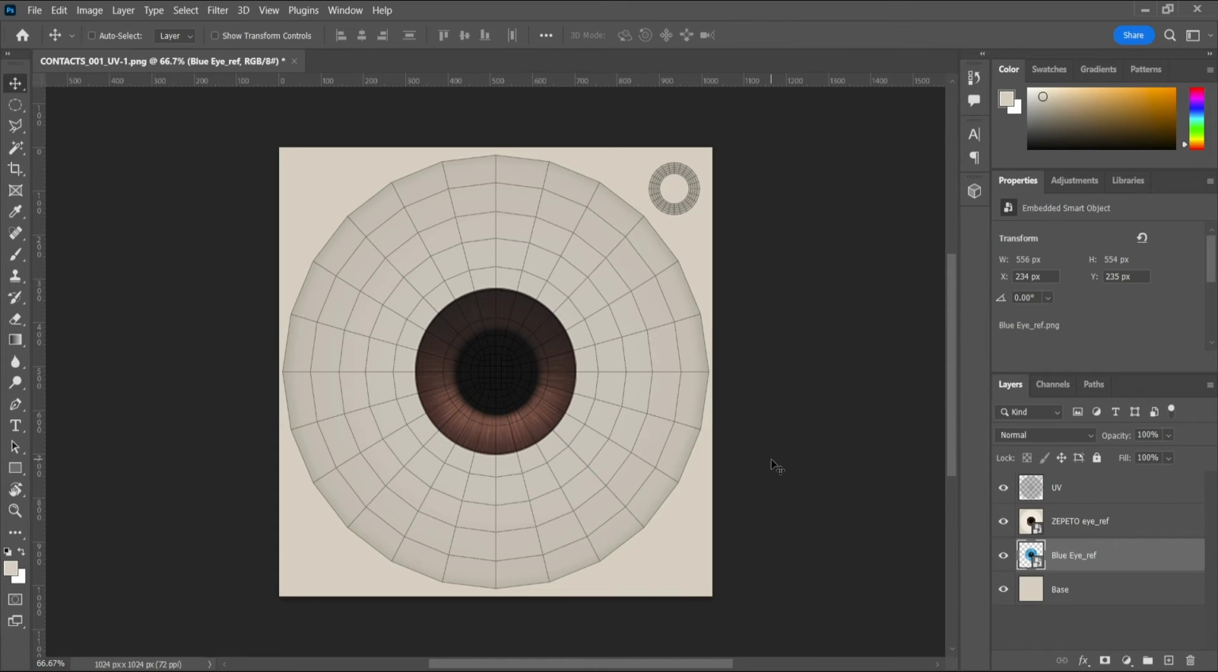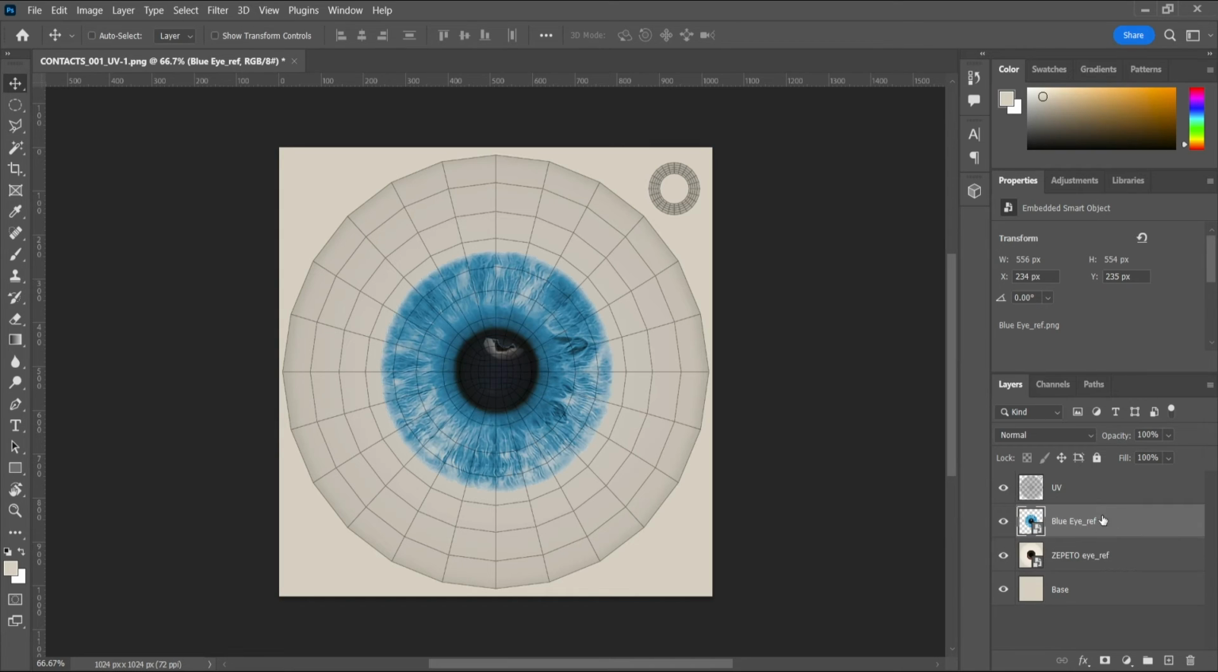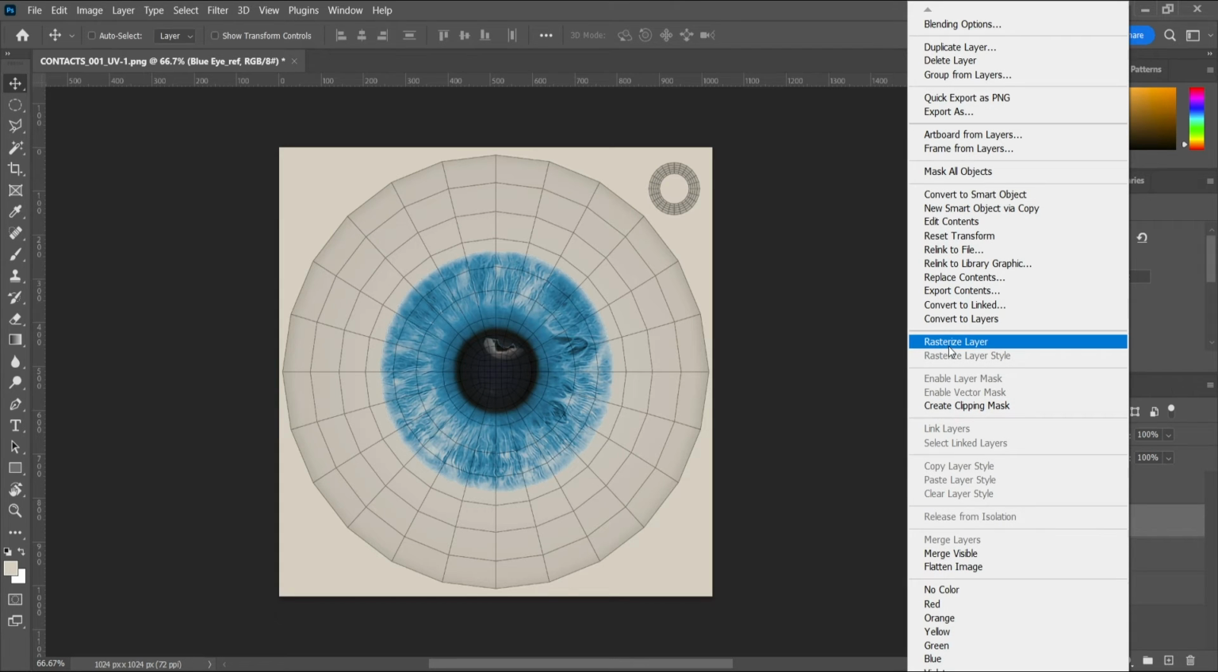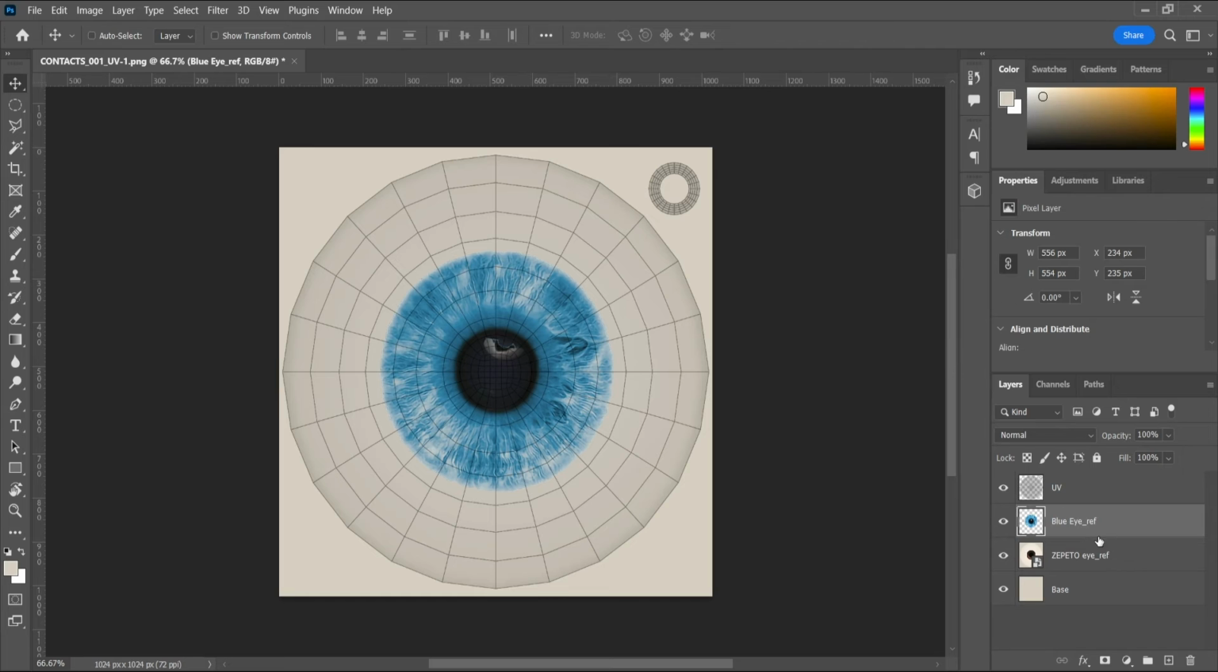Just click enter once and it'll be pasted. Let's move it up one so you can see it. And whenever you drag and drop an image to a Photoshop file, you'll see this little icon here in the corners. To be able to edit these images, select and right click. Rasterize layer. Now you see the little icon gone and you can freely edit the image.